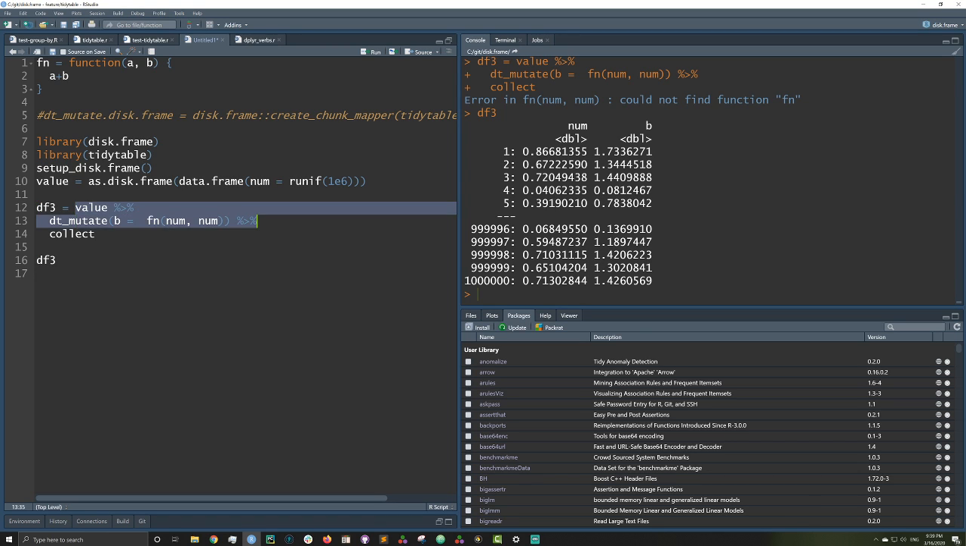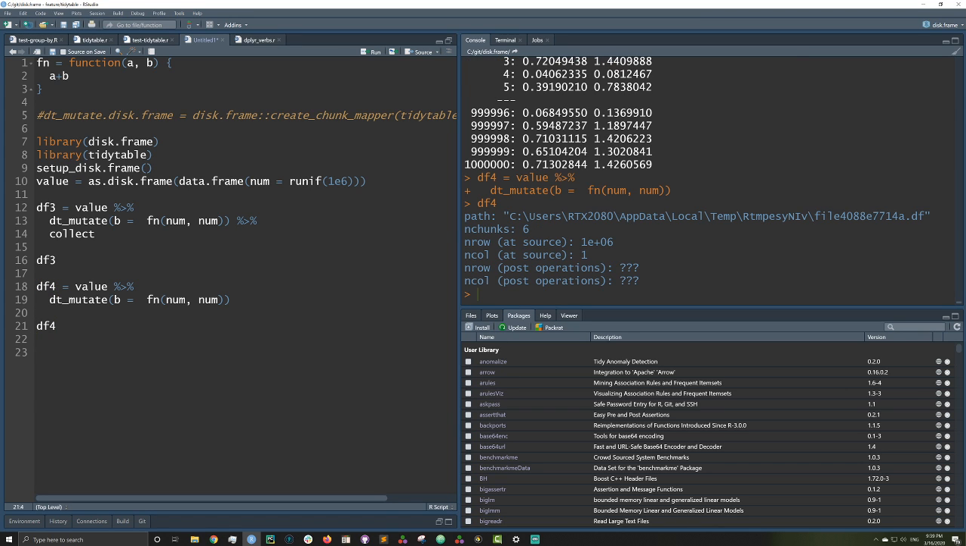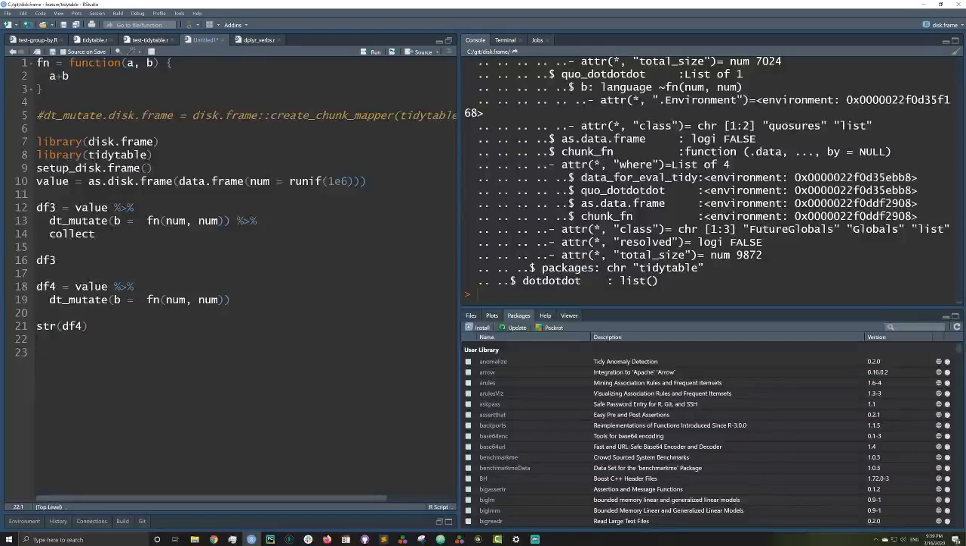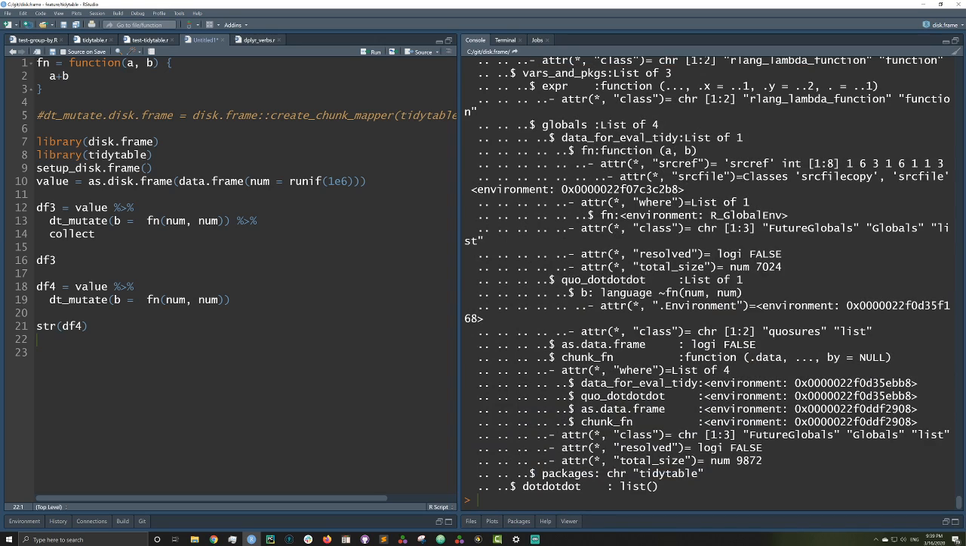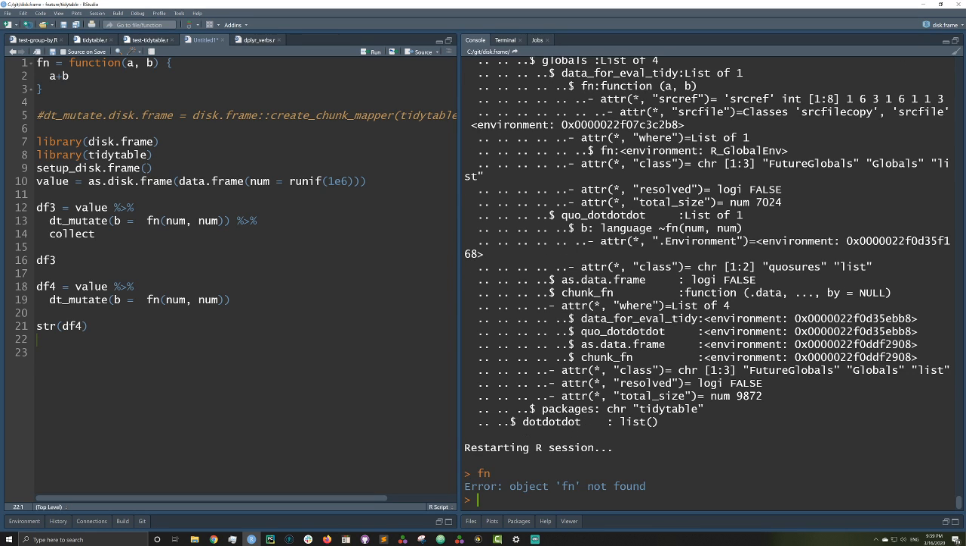So what I'm going to do is take this part of the code and call it df4, for no particular reason, just because I saw the number 3, and I want to inspect what's inside df4. A disk frame consists of a bunch of things. Usually when I run this, it tries to detect what things are available. You see clearly it detects that in the global there's this FN thing. So let me just restart this session again. I'm suspecting maybe if I type FN, it's generally not defined.